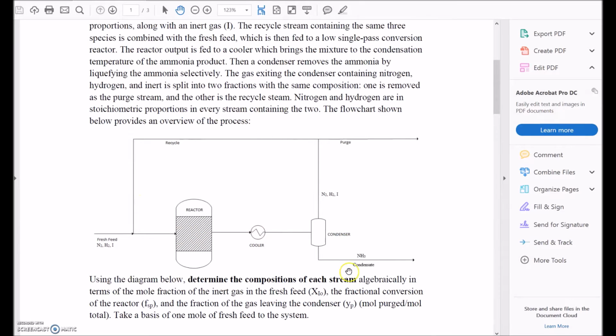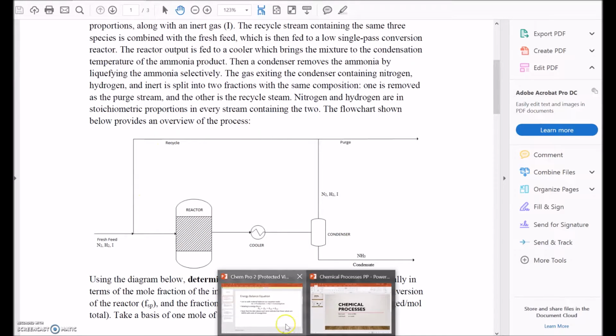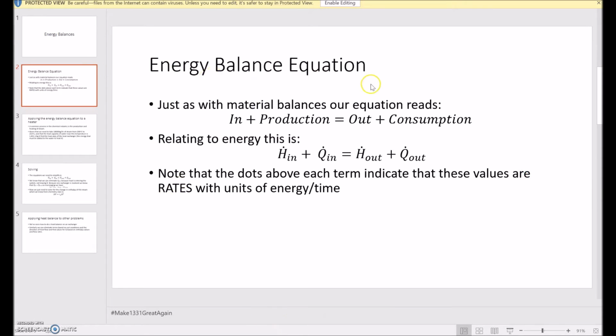Now to reinforce this image here, we're given energy balance equations, and essentially we have something that's going in and something that's being produced, which produces something that is being produced out, and consumption, which refers to the loop. This basically reinforces the image I showed previously.